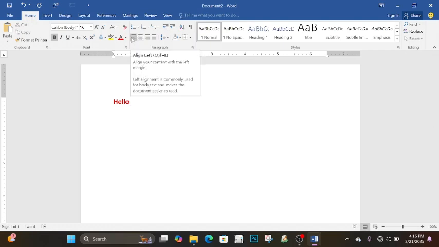Here we have the left align. It aligns your content with the left margin. We have the center align. It aligns your work based on the center of the page. And here we have the align right. It aligns the content with the right margin. So let us do it.